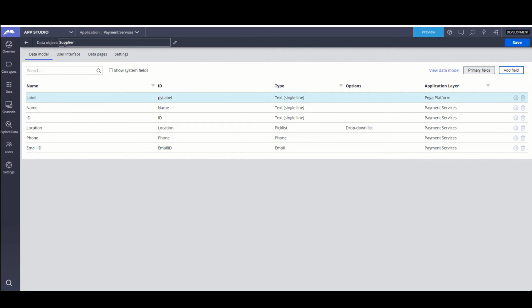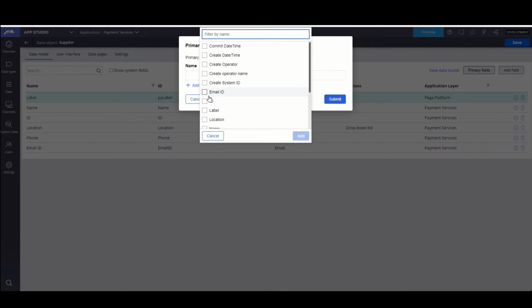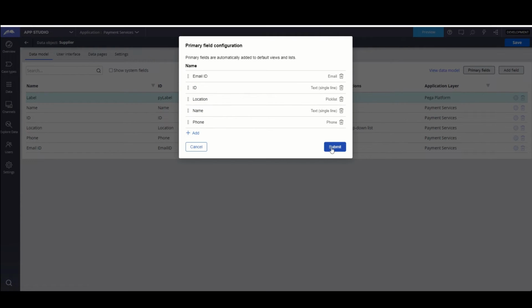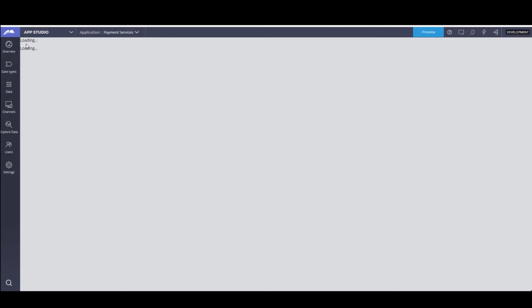Now I would like to see if they are already primary. No, but I would like to make all of them primary. So I'm going to choose ID, location, name, phone, and email ID. These are all primary. You'll get to know why I chose them as primary in some time, but to give you a heads up, I made them primary. You're seeing that flag, which is good. I save this. Now going back from supplier.